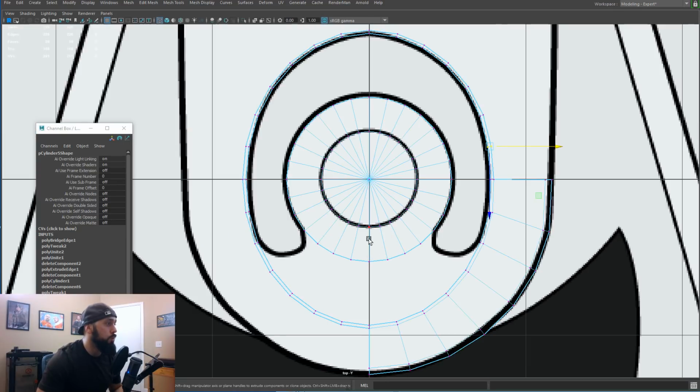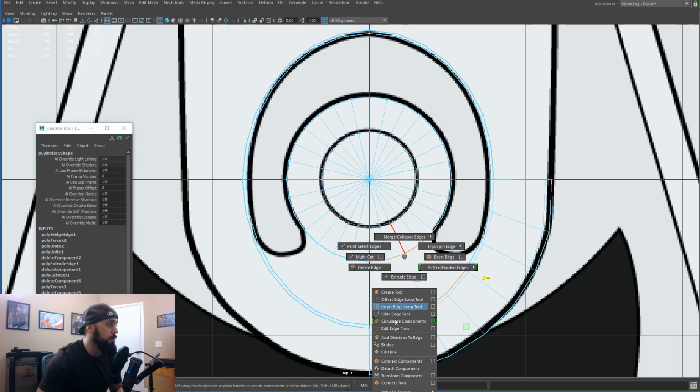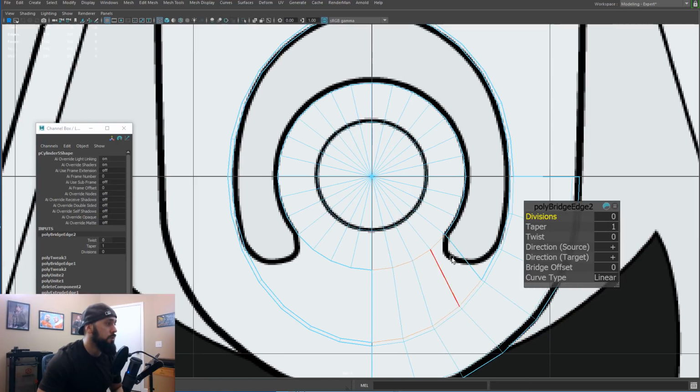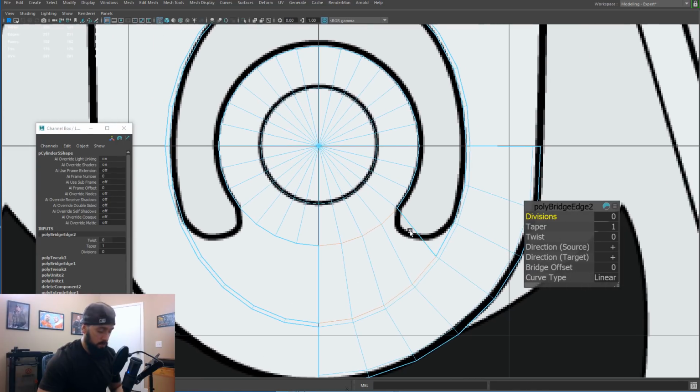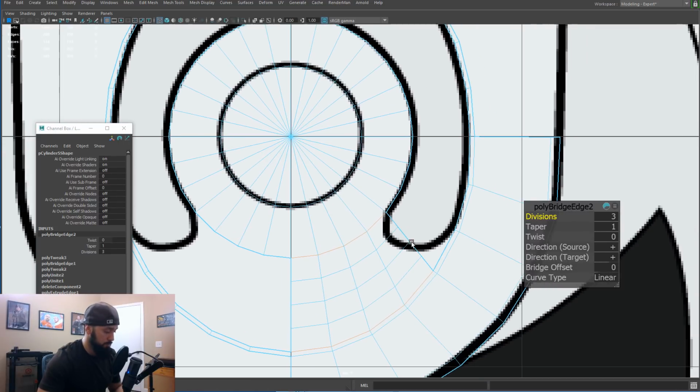So we'll probably want to go ahead and also bridge these guys. So we got 1, 2, 3, 4. 1, 2, 3, and 4. Shift right click, and then we'll hit bridge. So now we're good here. And then we could add maybe 1, 2, 3 divisions.